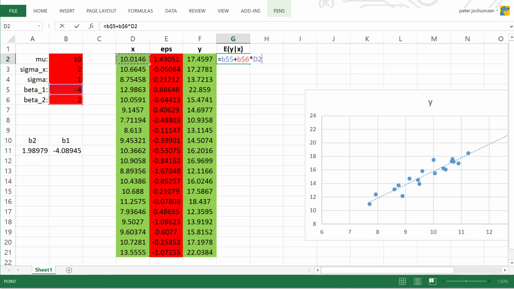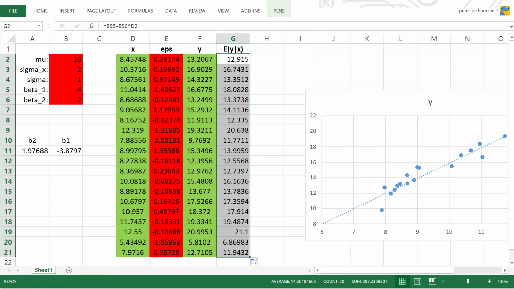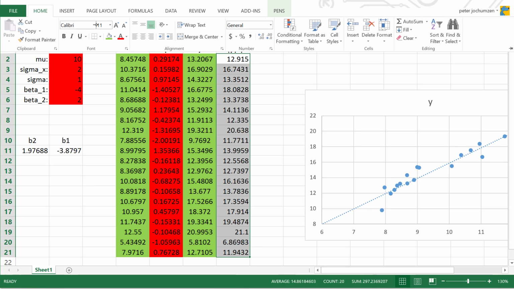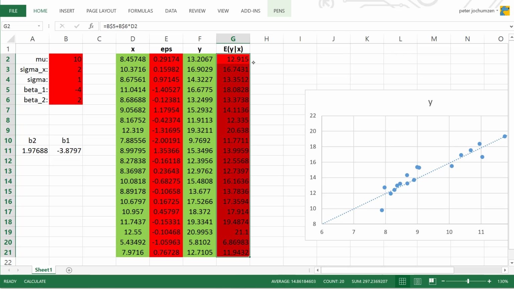If we have exogeneity, which we do have in this case, that's this value. Copy this down. So think about this for a second. Which color should this be? Do I know the conditional expectation? The answer is I do not, because I have used red numbers, so I don't know this one. So we need to paint that red. These are unknown.